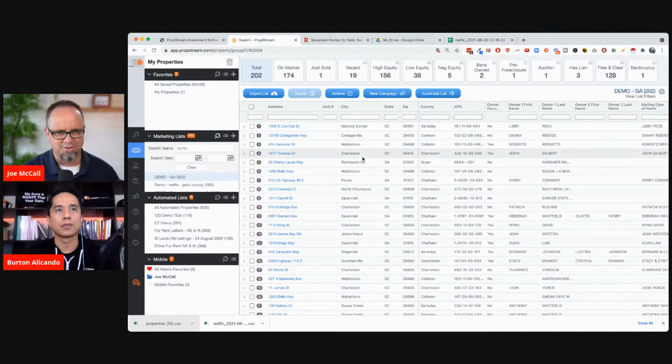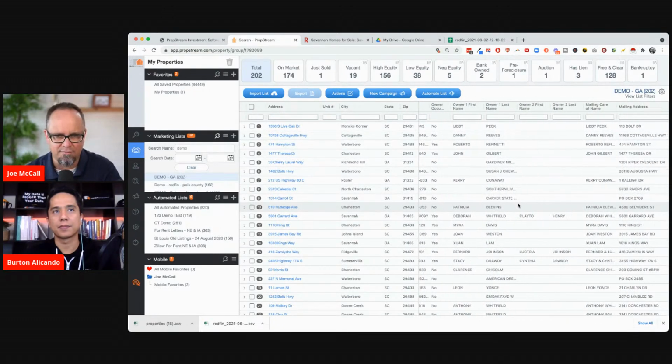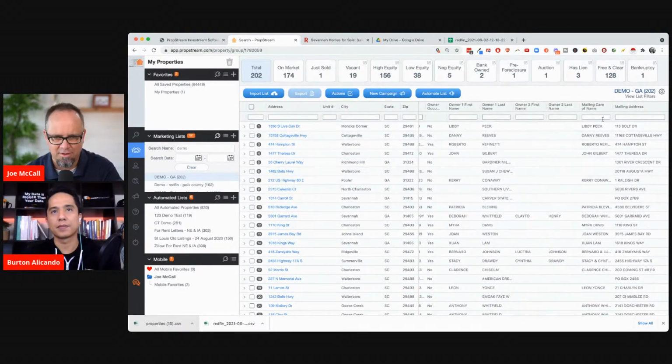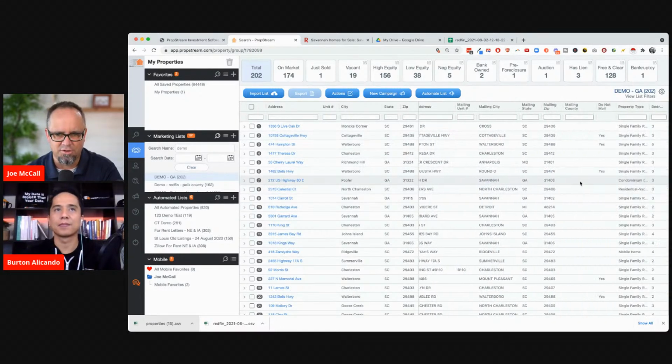All right, look at this. Check this out. This is crazy. So of the 202 properties that have been on the market now for over 60 days, I can see here on this table, and I can download this into a spreadsheet, I can find the owner's name, Libby, Peck, Patricia, whatever. I can see the mailing address of the owner, so I can see which ones of these are absentee owners, which ones are vacant.